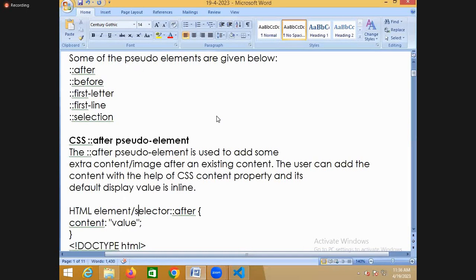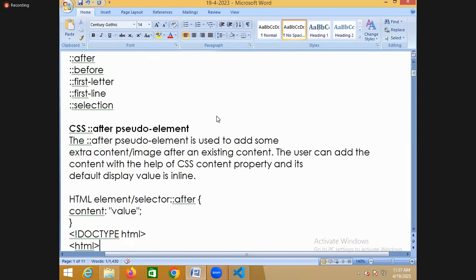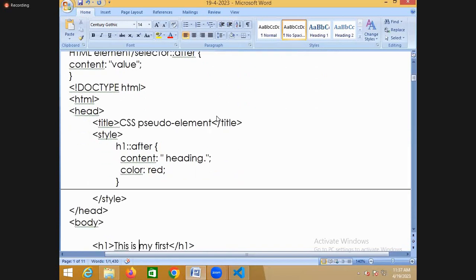Suppose there is an HTML element called paragraph. For example, there is an HTML element called paragraph. Suppose after paragraph, I said after, and it is followed by the content, and it is followed by value. Assume that there is a paragraph.